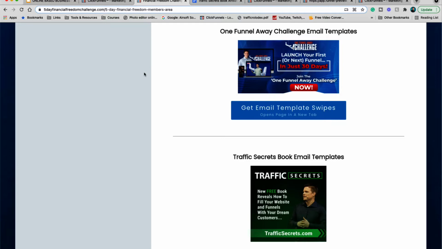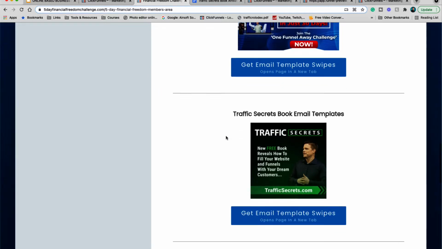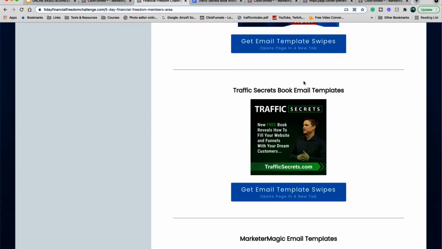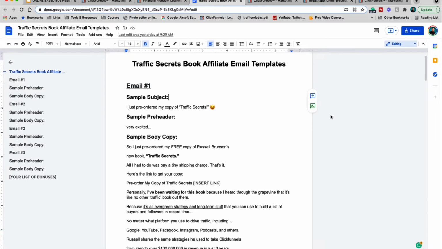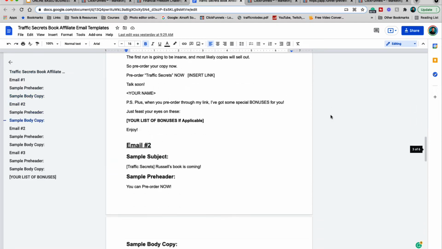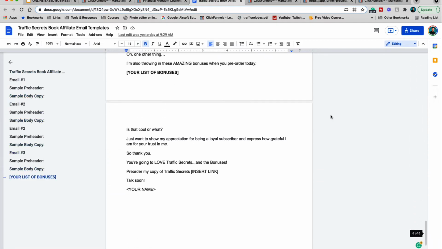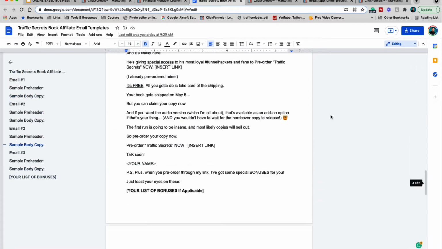And then what you're going to do is you are going to go down to where it says Traffic Secrets book email templates, and you're simply going to click on this button. And when you do that, you're going to come to a Google Doc form that's going to have pre-written email templates that have already been written. And this includes 3 email templates. I think that 3 is a good starting point for you.